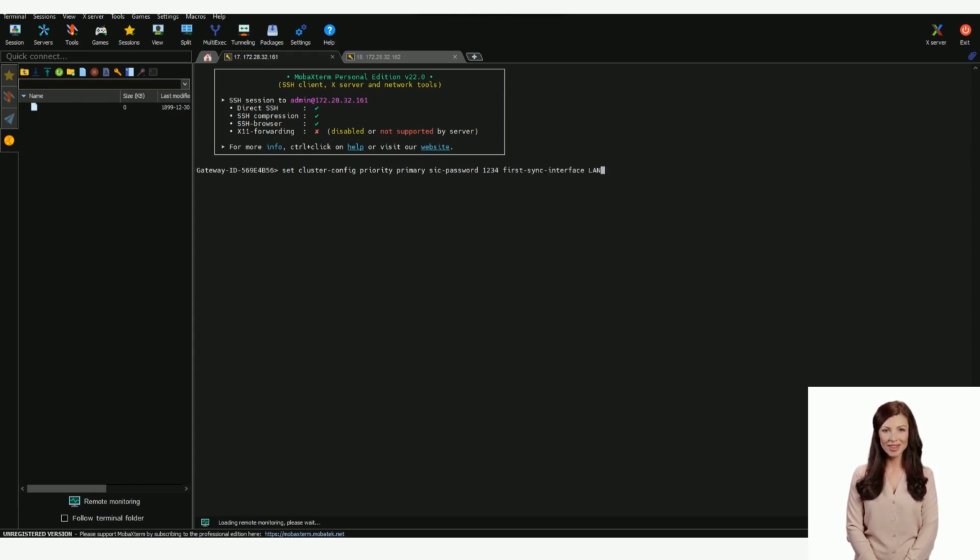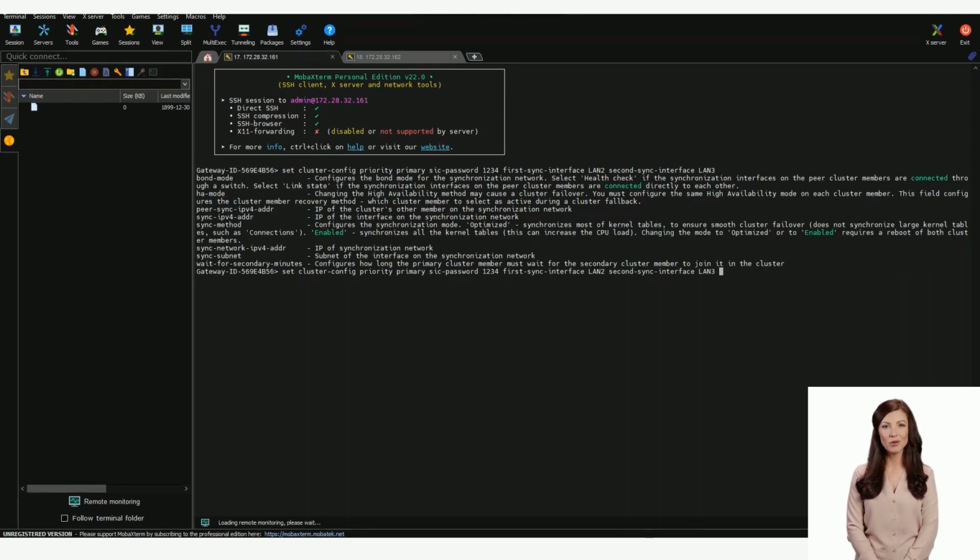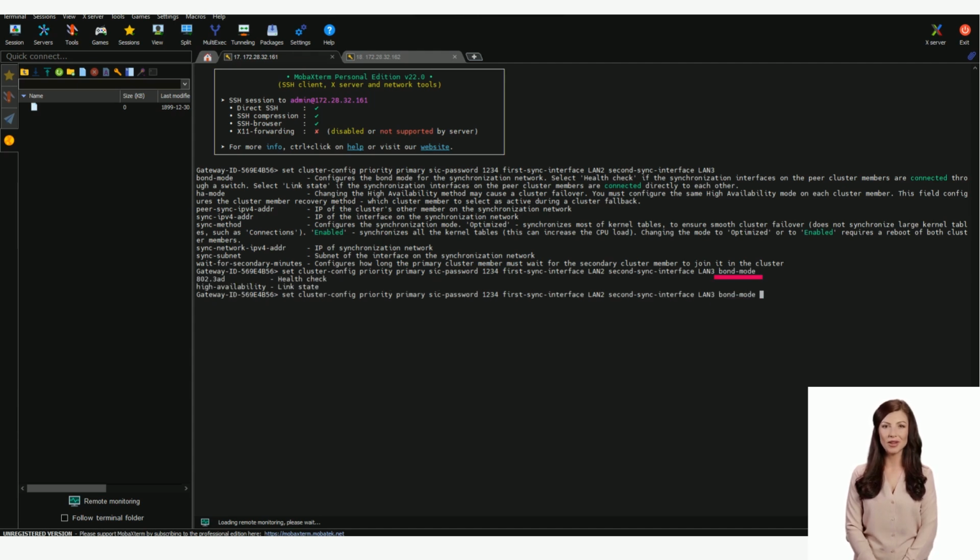Then we will choose the sync interfaces, which in this example are LAN 2 and LAN 3. There are many additional available parameters. Starting R81.10.15, the sync interface is a bond. Now we are going to set it as a link state. Then we need to wait a few seconds. To monitor the status progress, we can run the command check primary cluster status.